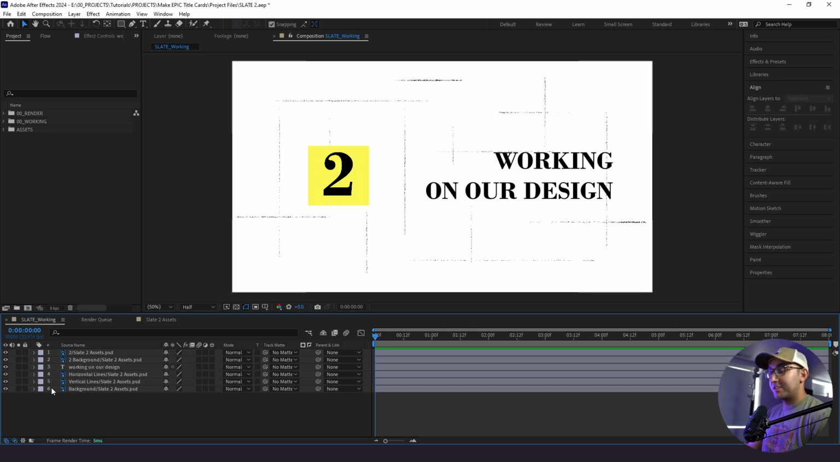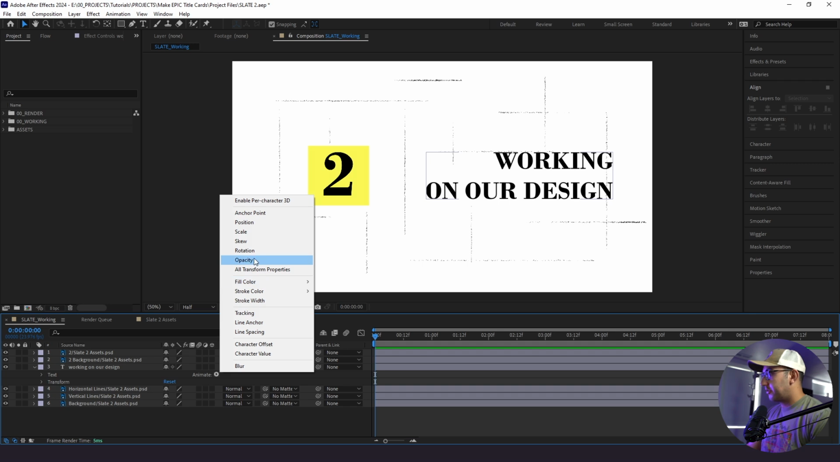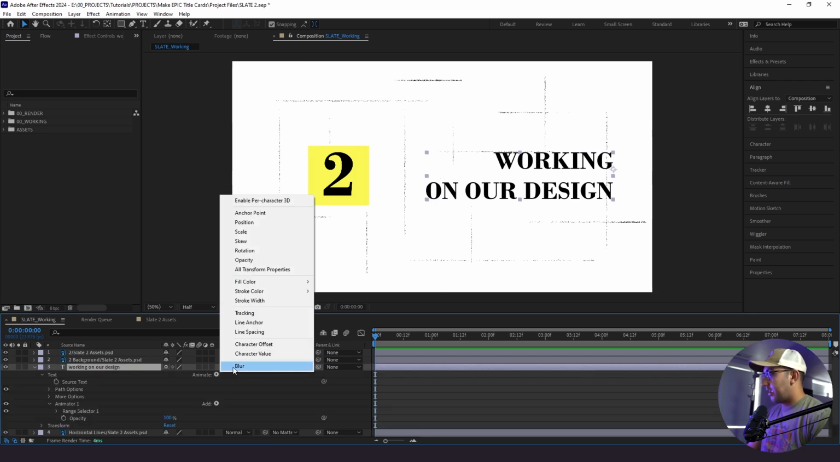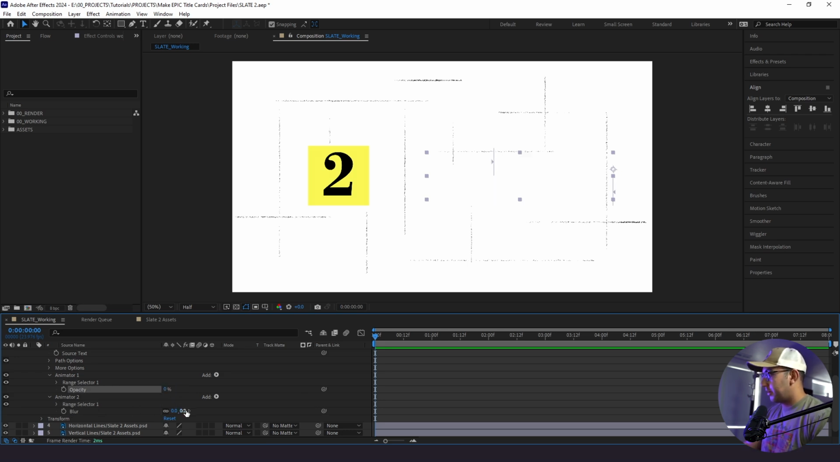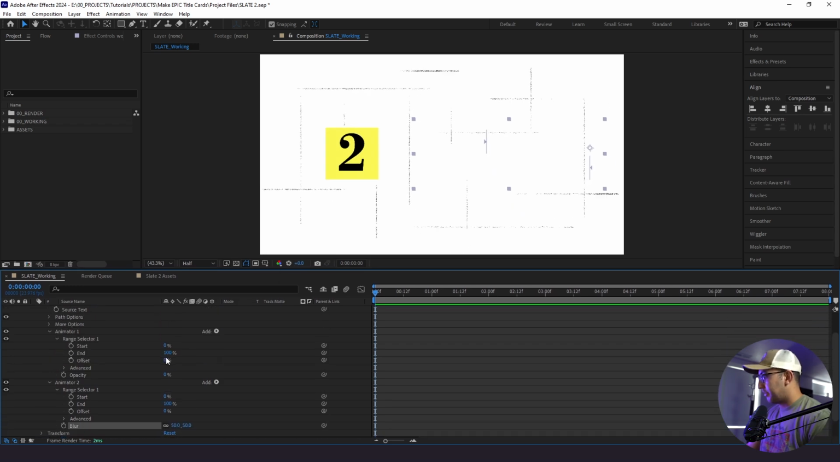All right, so to animate our text, what we're gonna do is drop down our menu here, go to animate, and then go to opacity. Then we are going to add a blur. And what I'm gonna do is bring our opacity down to 0, and we're gonna bring our blur up to, let's say, 50. Now I'm going to drop down the range selectors for both of these, and I'll bring up this menu so we can see it a little bit better.